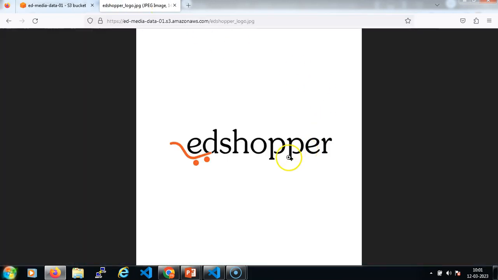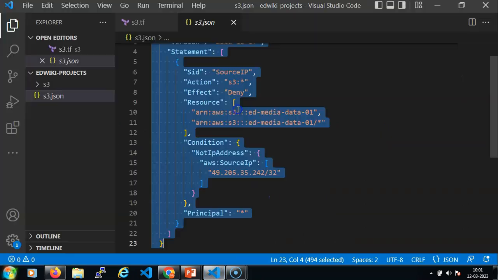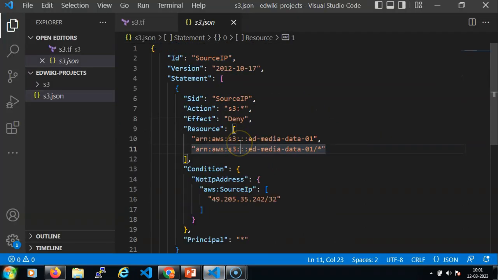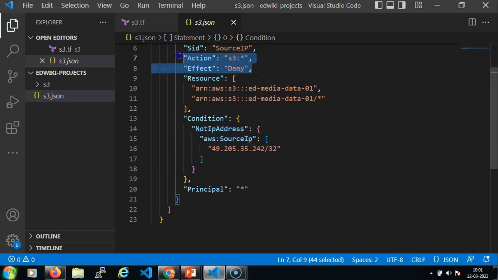Now we need to define an IAM policy that is attached to the bucket to restrict access to a specific source IP. That's the whole idea of this project. So let me get into my Visual Studio Code where the policy is already written in JSON structure. This policy gives an explicit deny, which means that if the source IP is not in the condition list here, then the access has to be denied.